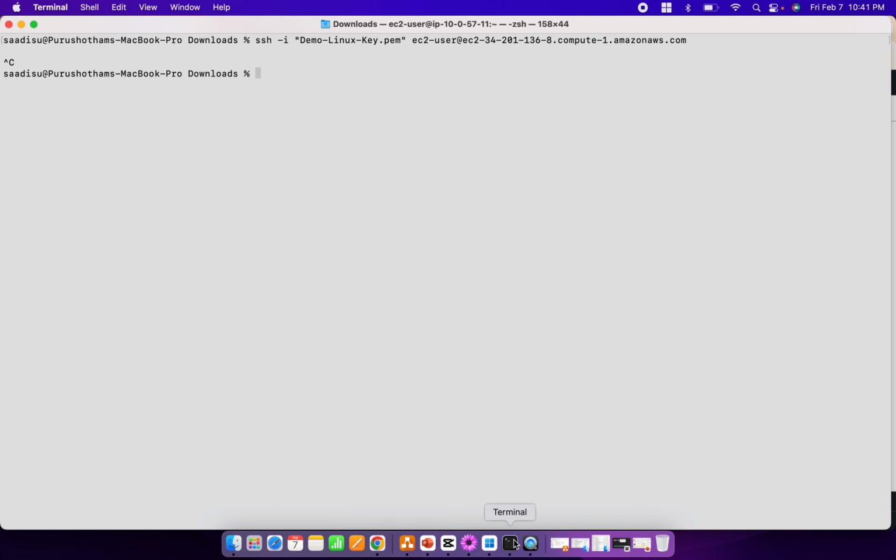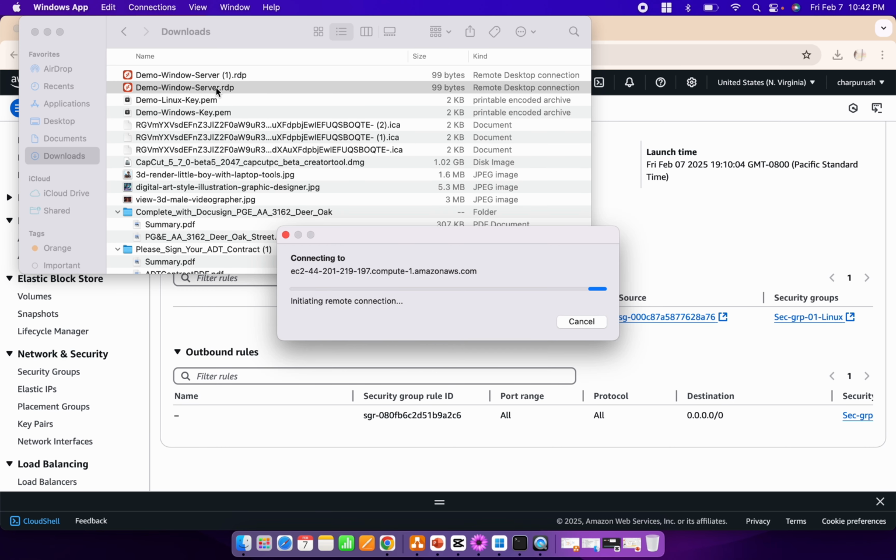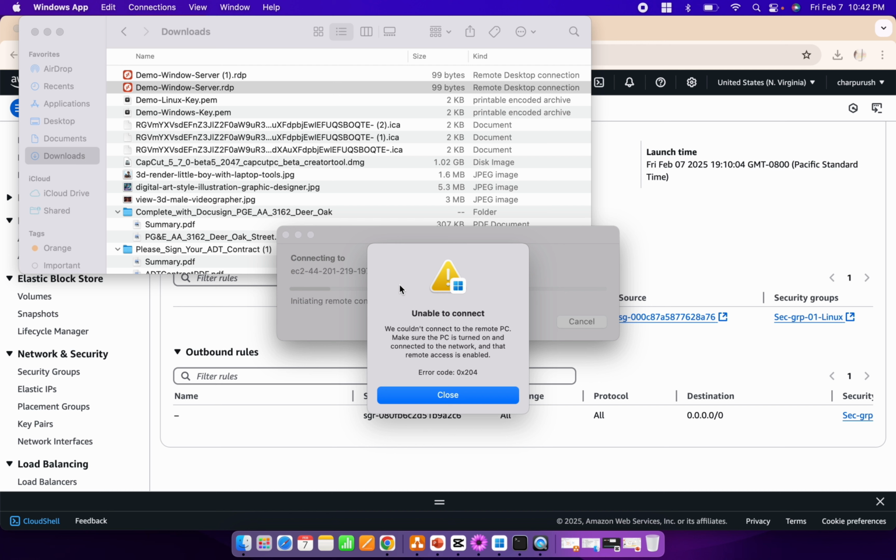Let's try to RDP to the Windows machine. Click on Windows Server RDP. It will try to connect for some time. It is not able to initiate the connection because there is no RDP traffic allowed in the security group. Let us change the security groups for both Linux and Windows machines and try it again.